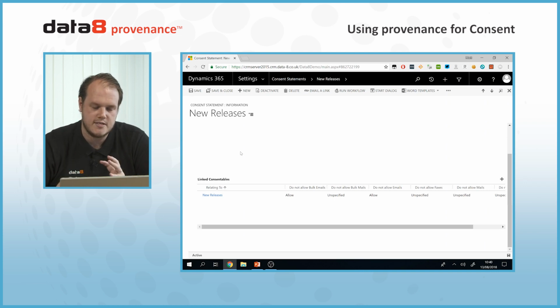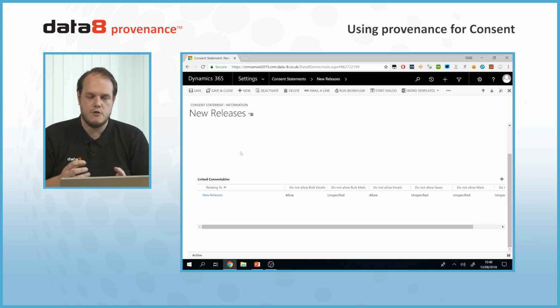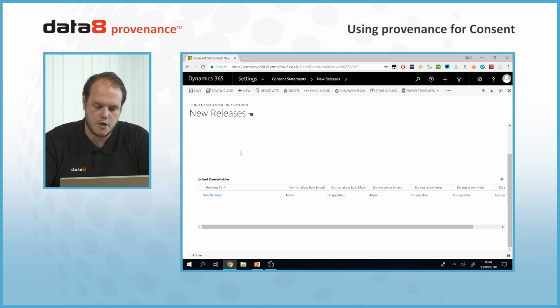So this new releases is nice and simple. You opt into new releases, so you therefore have the new releases consentable. That's how this is designed to work. So you have this little object that will sit within the lead or within the contact that helps you then build up this picture of what they're allowed to do.